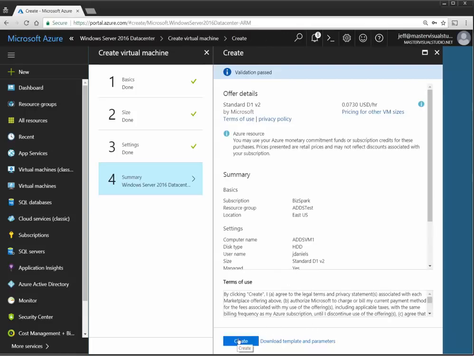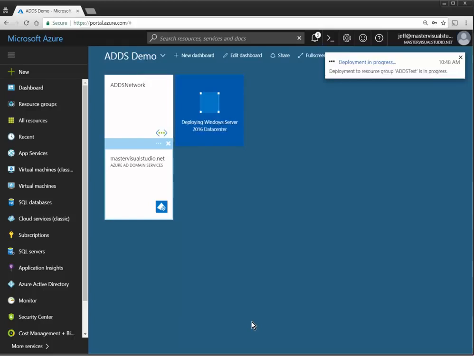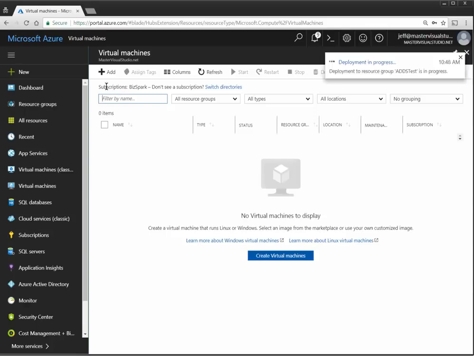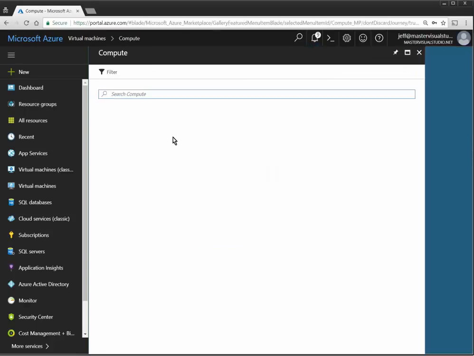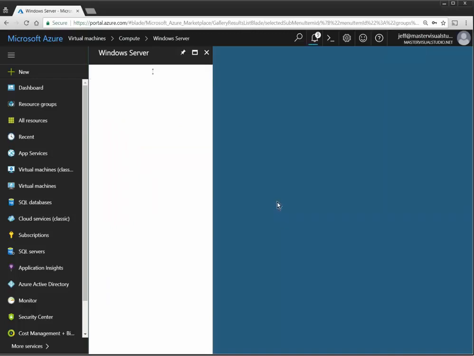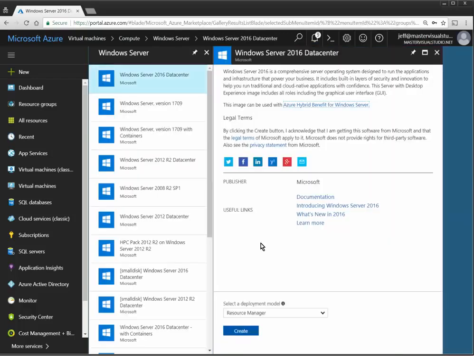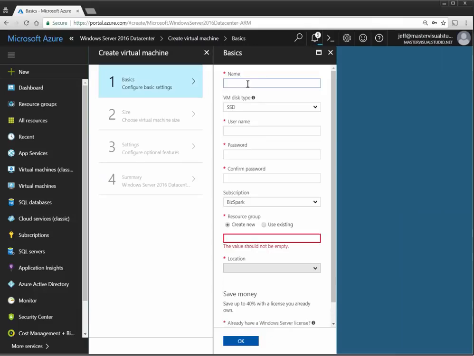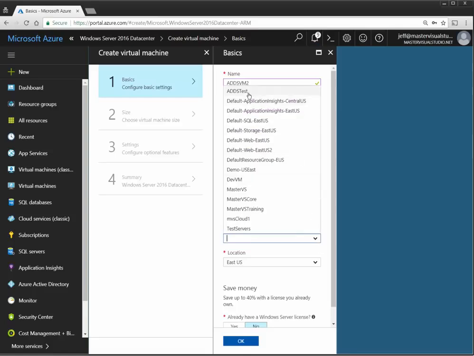Okay, so we'll go ahead and create this machine. Looks like that's deploying, and while that's deploying, let's go make another one. So we'll just have two that can communicate with each other, and add them both to the domain. So we're going to walk through these same steps again. VM2. And we'll just put this in the same resource group.